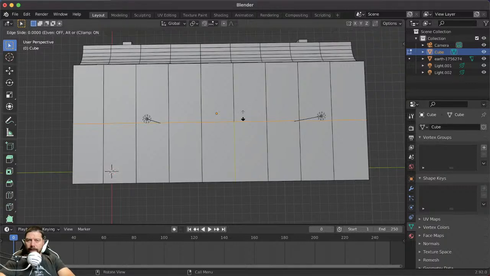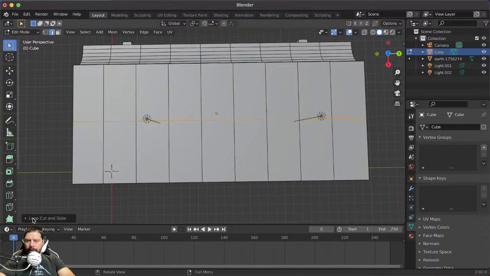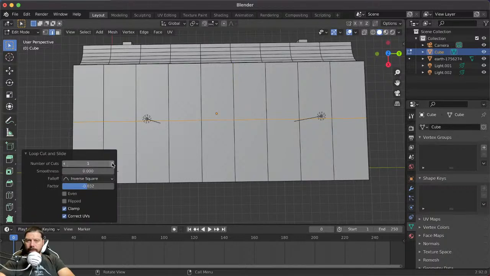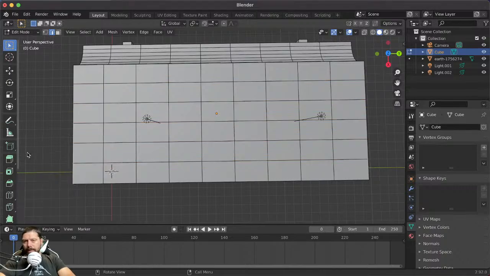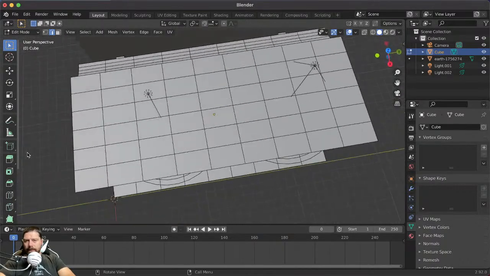So I hit enter, and then enter again, and pop open the loop cut, and then I'll adjust the cuts. Let's see, something like that. We'll say that's fine for now. All right. Let's see.